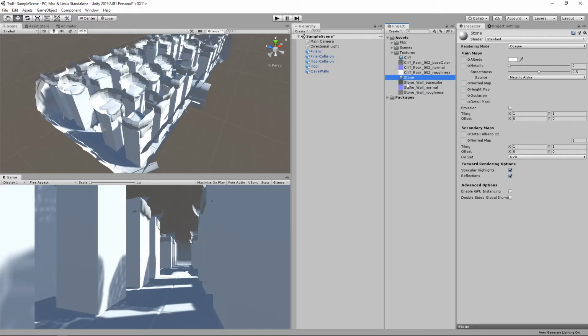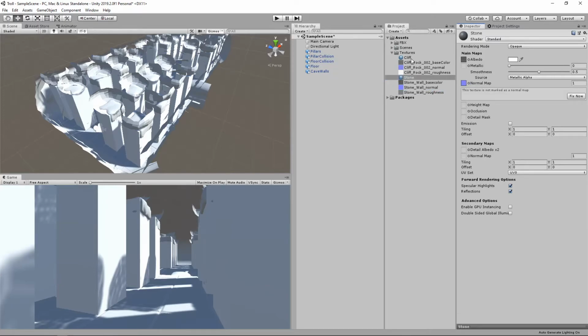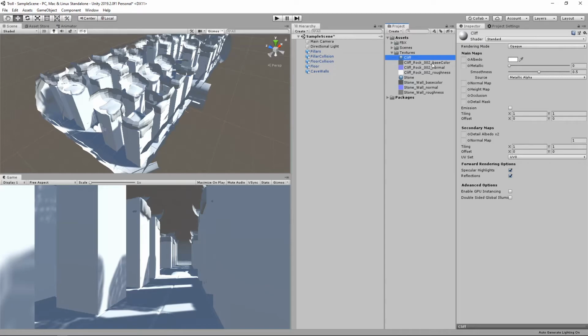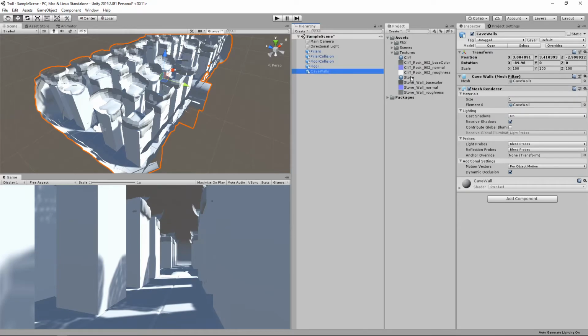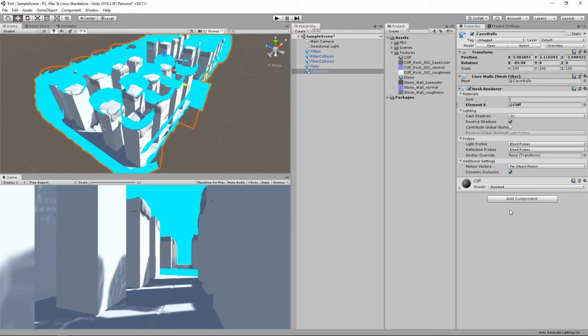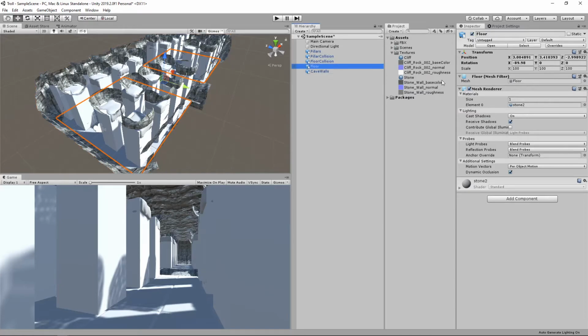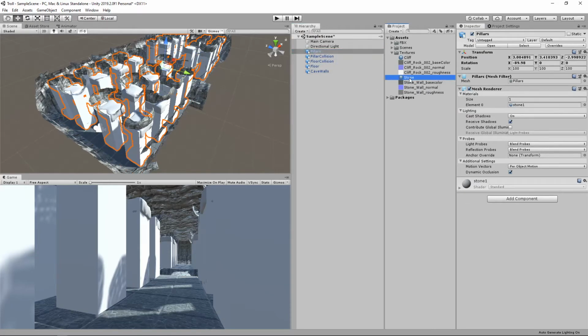Stone is fine. So in stone we want the base color, so I drag and drop that there, and we'll drag the normal map in here, and we'll worry about smoothness in a minute. The cliff will do the same. We'll drop the base color into albedo, and then normal into normal map. Then we'll just work that out over here. The cave walls should have the cliff texture on them, the floor should have the stone texture on it, and the pillars should also have stone, and we'll worry about making variations of that.